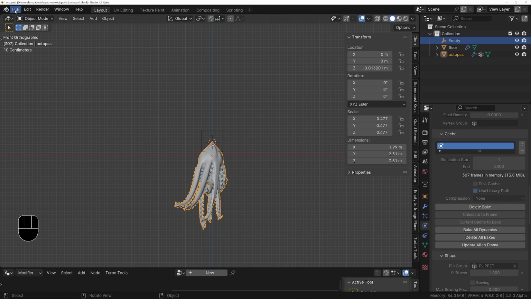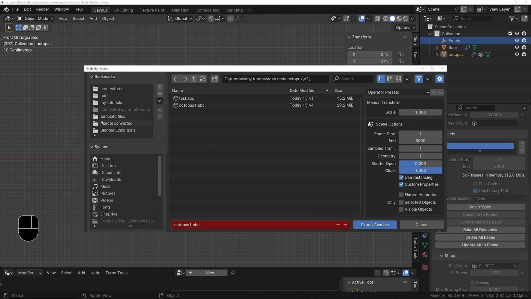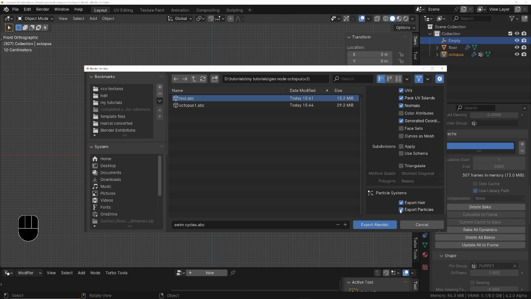So I'm going to go to File, Export. We'll export an alembic. And I'm going to change this to, let's call this swim cycle. I only want to export the frames that I've animated by hand. So we'll go with frame 1 to frame 300 and let's just go to frame 300. I only want to export the selected object, so the octopus. And I don't want to include the particles because I've not got any.